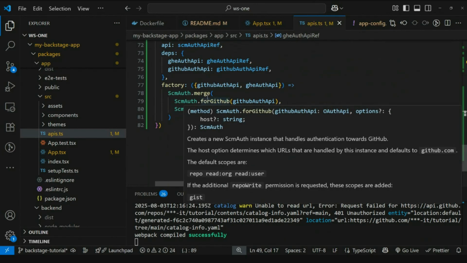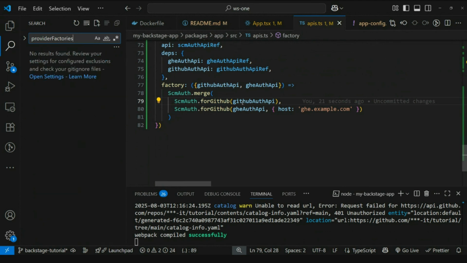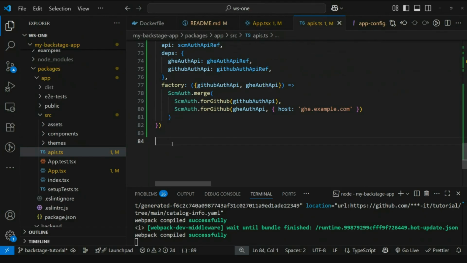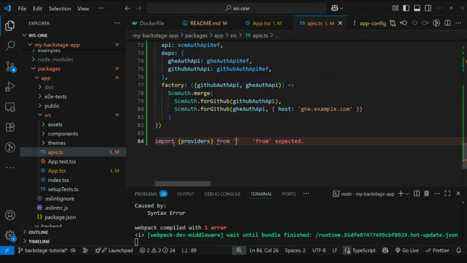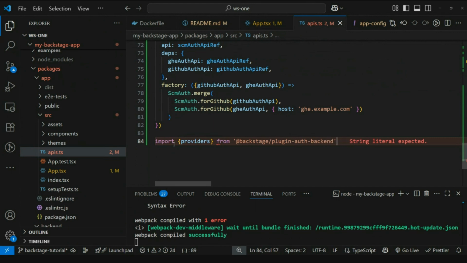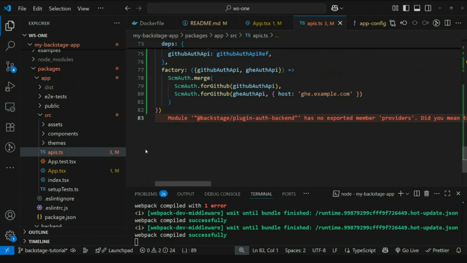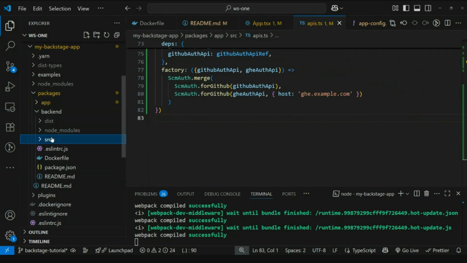So in the provider factories, basically in the provider factories in auth backend, do import provider from Backstage plugin auth backend, and then we can do, so basically this thing has to go inside auth.ts, which will be there in the backend. It is backend source.